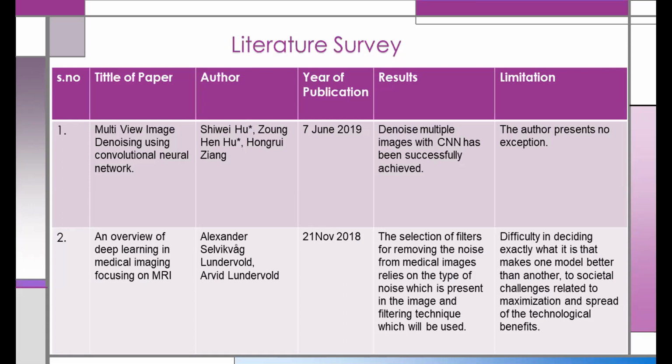Okay, so moving towards our next research paper, we are having an overview of deep learning in medical image focusing on MRI. Okay, so here we just quickly cover what types of noises there are. We are having different types of models also, linear model and non-linear model. So as to what type of noises there are, what filters we have to use to remove those noises, this has all been covered in the second research paper. So it also gave us a great extent of what noises we could use, what filters we could use.